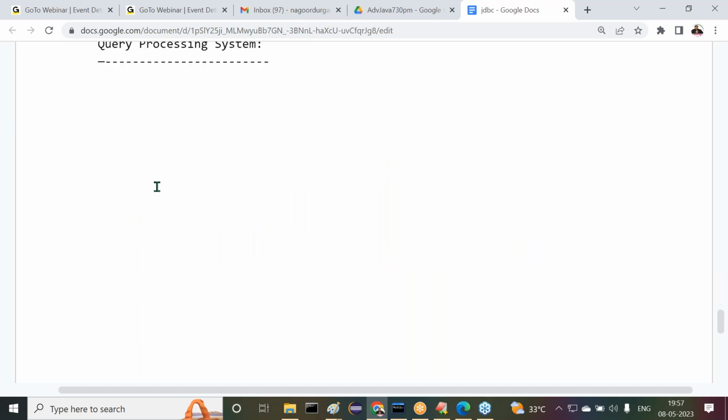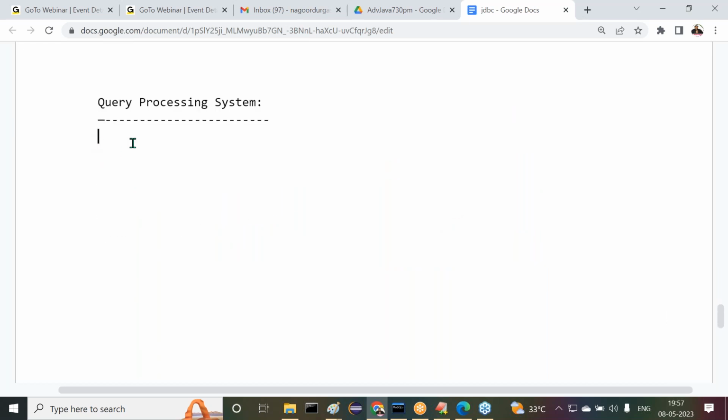Now, next one is query processing system. Observe carefully. This is required even in the future. In the future, I'm going to talk about statement and prepared statement. There we definitely require this content. Understand it clearly, all of you. Query processing system. What exactly is the meaning of query processing system?